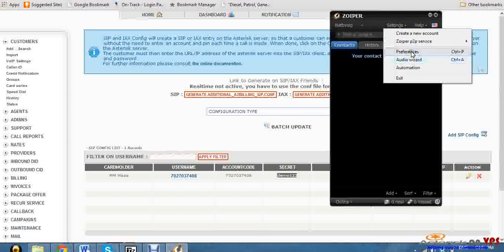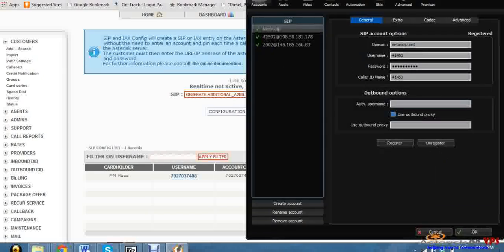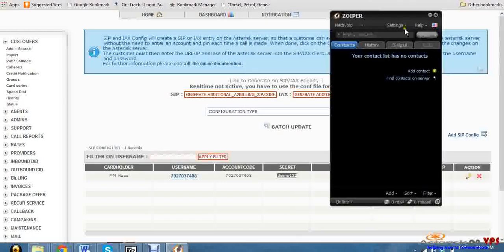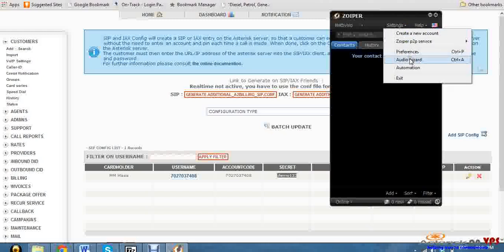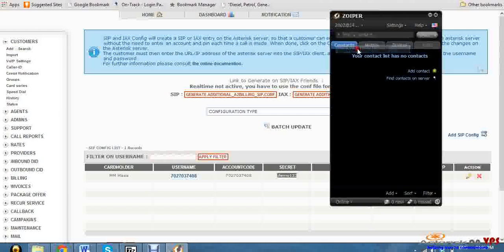We didn't check to see whether it registered, but it's registered already. Initially it will be like this. When you enter your credentials, you must press register. If you press register, you will see it's registered, and then it will make a tick on that account. Okay, now let's use that same account. This is the account, right?